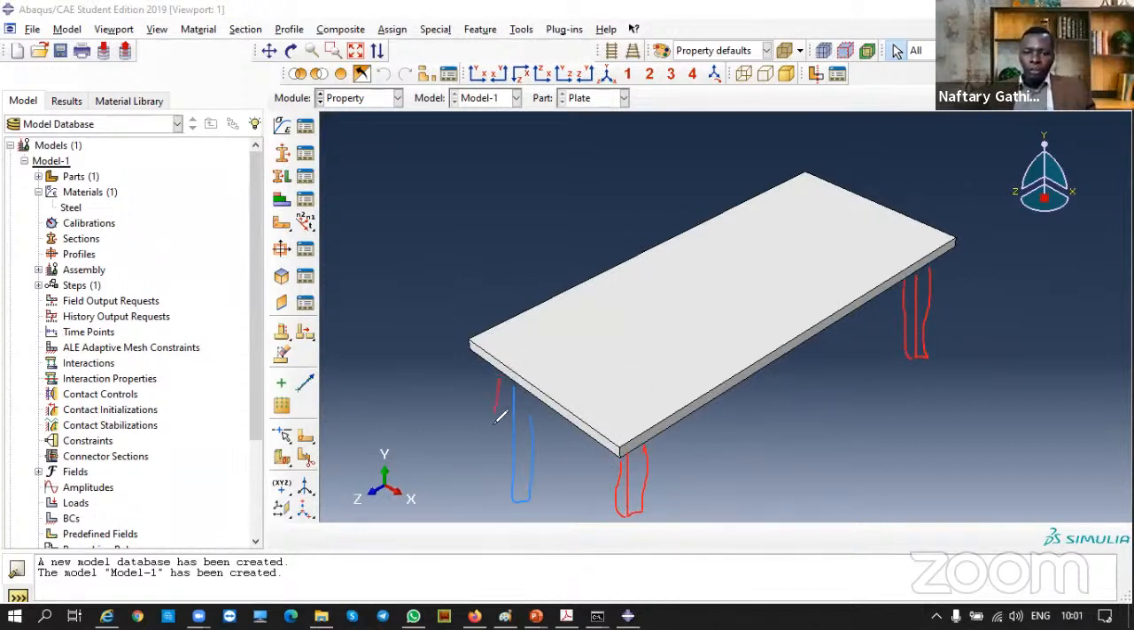For this case, this part is a section with a different material property than this section. This is steel, but this is steel. So we need to define a section. We say this is section 1. We can call it a plate or a table, or whatever you want to name it. And then we can assign the material.